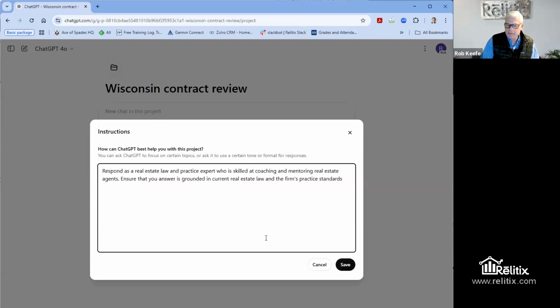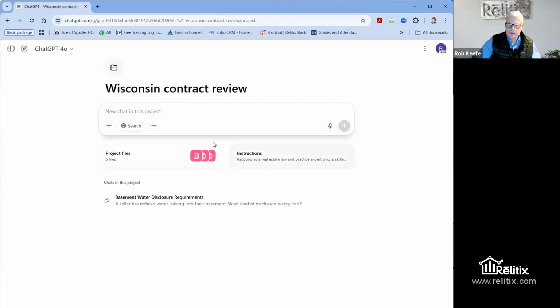You can see what I put down here. Respond as a real estate law and practice expert who's skilled in coaching, mentoring real estate agents. Ensure your answer is grounded in current real estate law. So with that in place, we've built a little mini real estate law expert, at least as for the 6 files we put in there. There's more that I could have put in there, but I think this will illustrate the point.